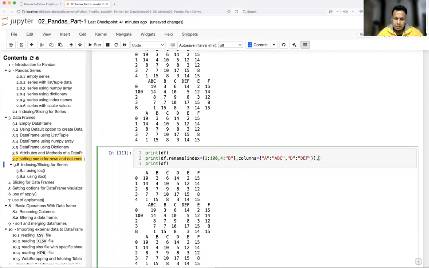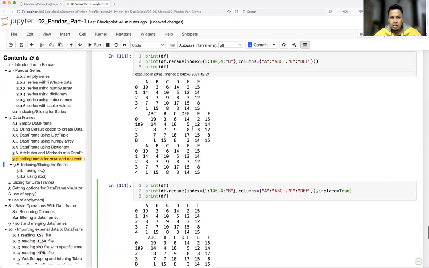So here we have something called inplace=True. It means internally I don't want to copy the whole data frame. I would like to modify the original array itself. By default it is False, that's why it is making a copy. If you make inplace True, it will just modify the original array.